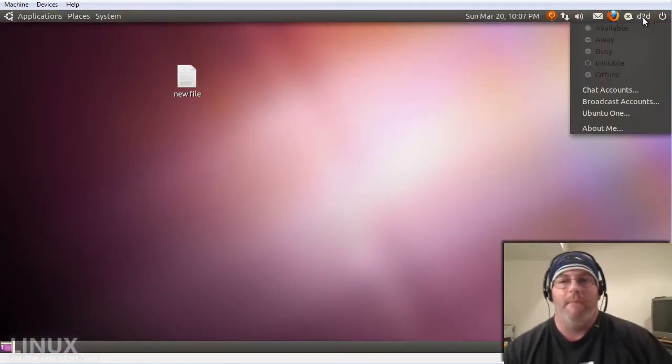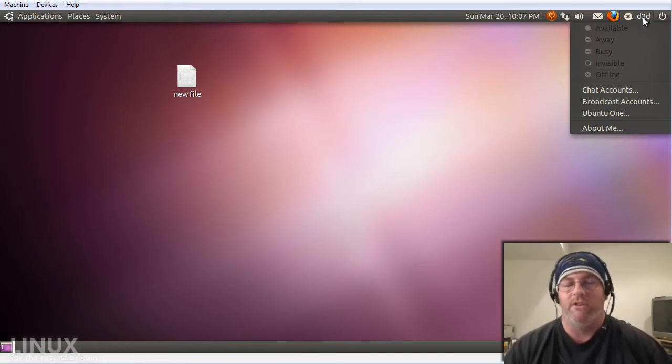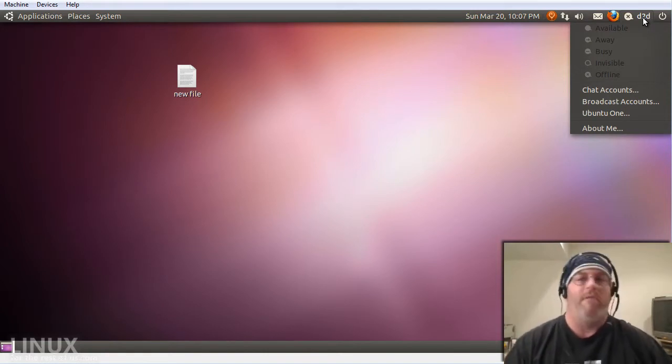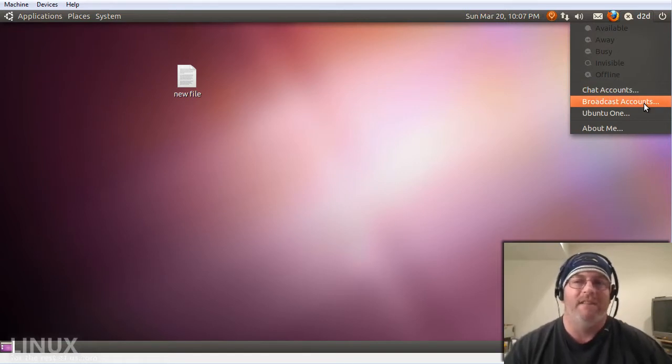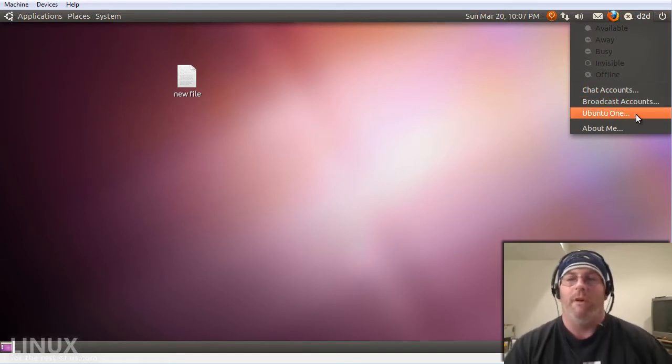If we go ahead and click on that menu, you see three basic choices that we can set up. You can set up 1, 2, or all three if you want. There's chat accounts, broadcast accounts, and Ubuntu One. We're going to start with that last one first.